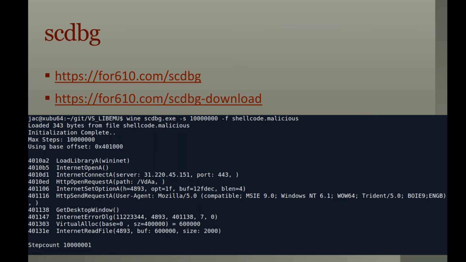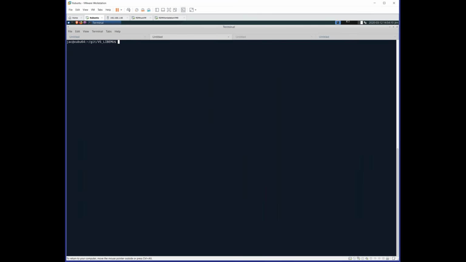So let's go ahead and let me show this to you as well. And I apologize for the slowness in switching between screens here. So, as I said, SCDebug runs quite nicely on Linux under Wine.